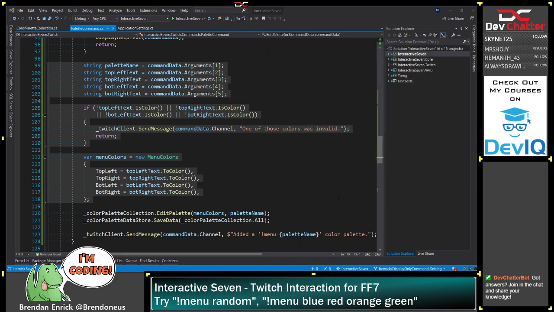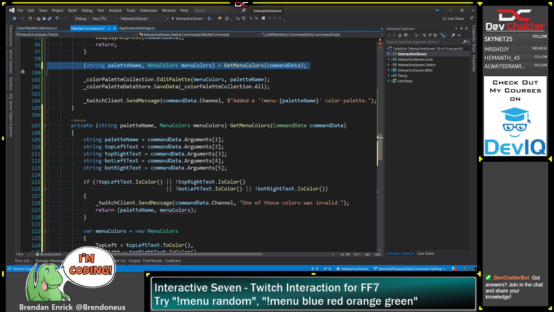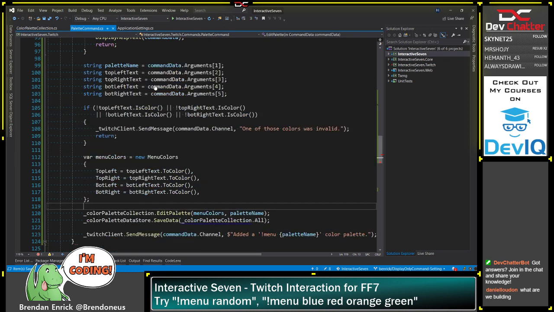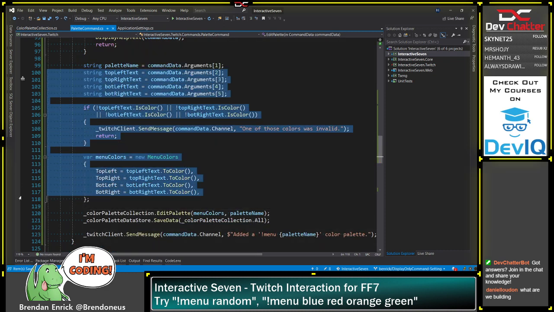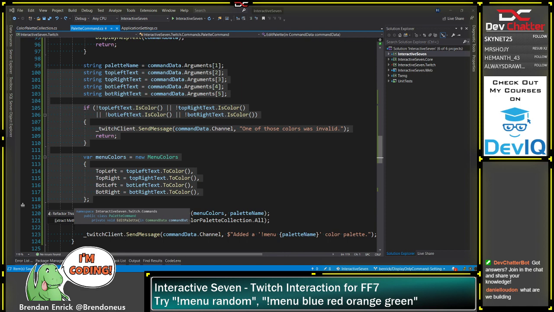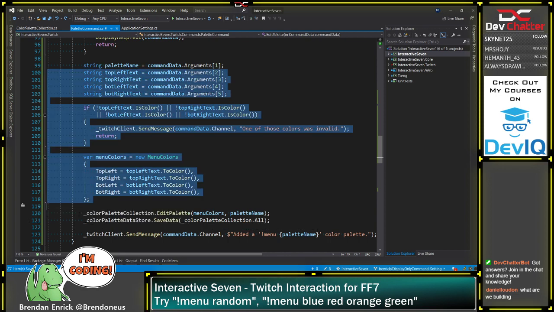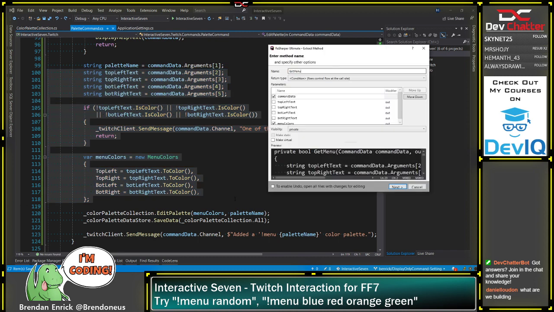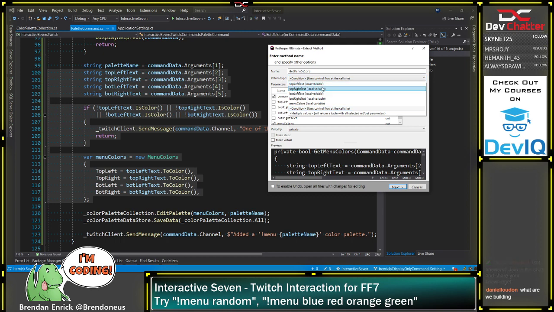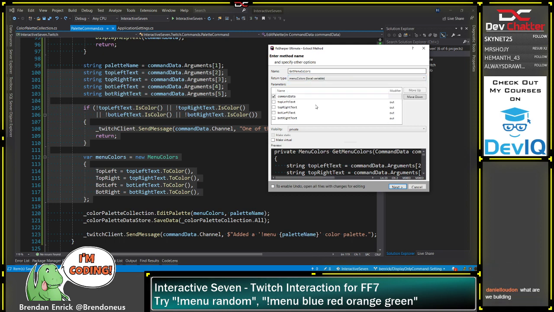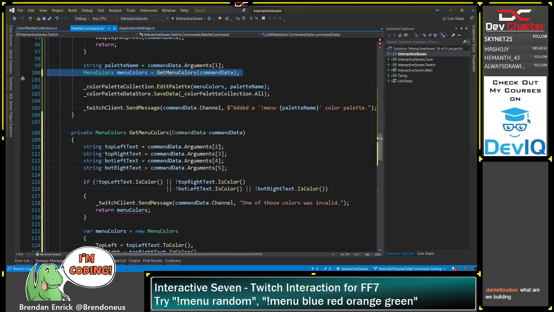Yeah, I think that might work. It's not perfect. Oh, because I left palette name in there. That's why it got weird. You know what? If I just cut from here, extract this method, extract method, get menu colors. I want it to return back that value only. So it's just going to return back menu colors.